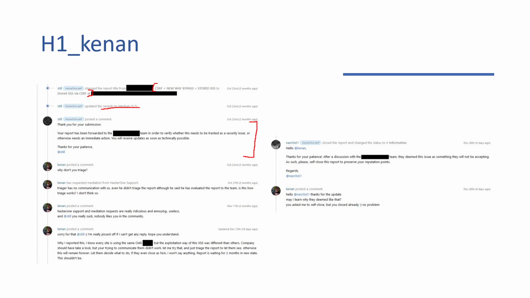I'm sorry for that still. I'm really pissed off, and if I can't get any reply, I hope you understand. Why I reported this, every site is using the same CMS, but the exploitation of this XSS was way different from others, whatever.